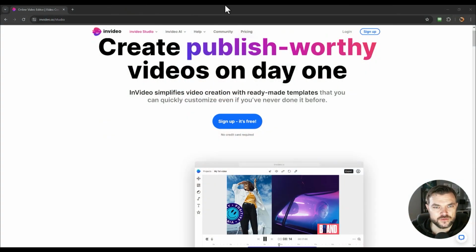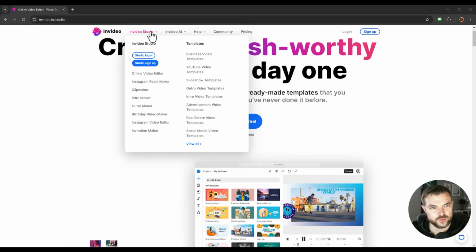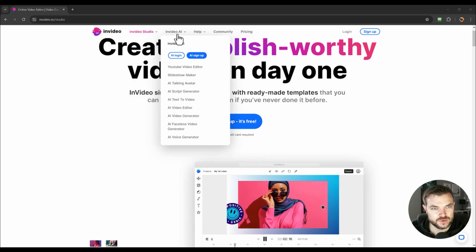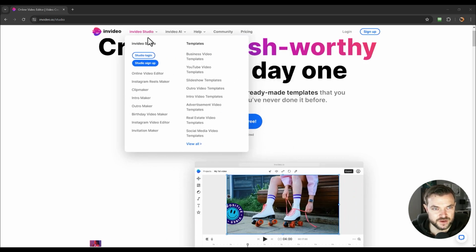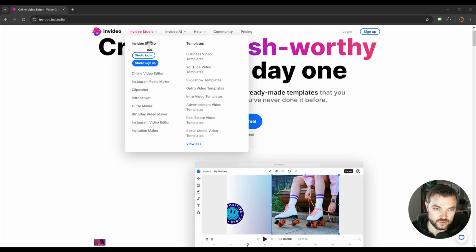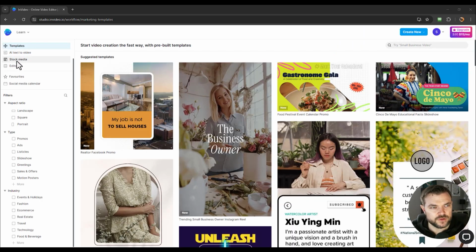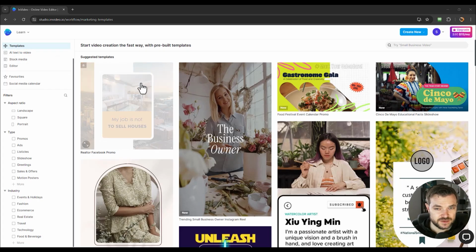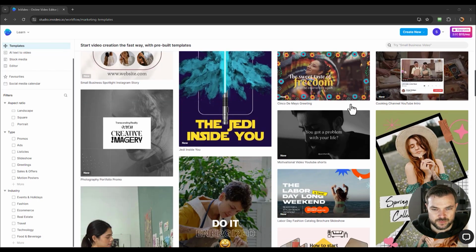So let's start off by checking out features of both tools. Up here at the top, we have InVideo Studio as well as InVideo AI. We're going to start by logging into InVideo Studio and looking at the different tools and features available there. Once you get logged in, there are 4 different areas that you can go to in order to create a video. There are templates, and in the template section, you'll notice that there are a lot of different video templates available for you.